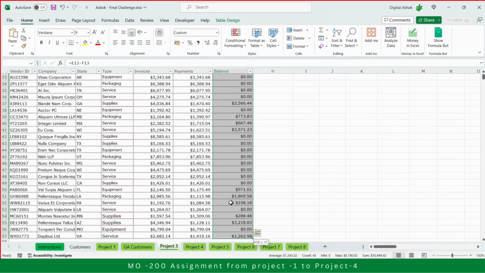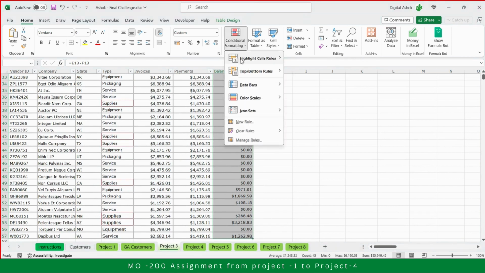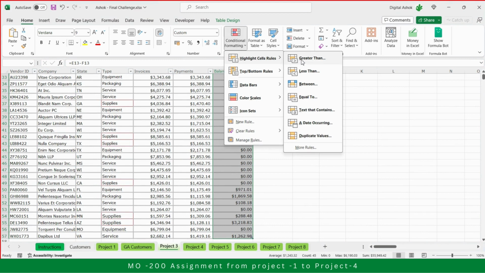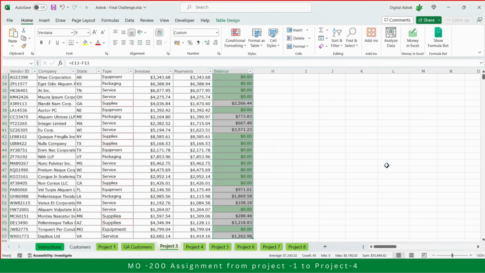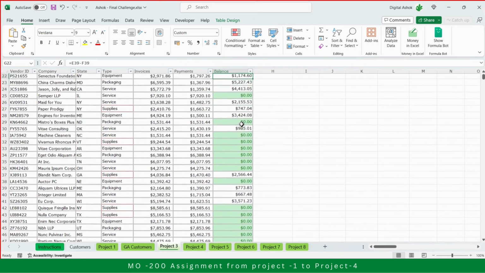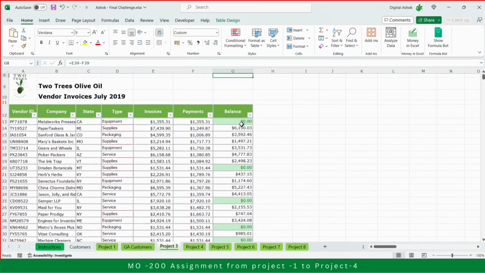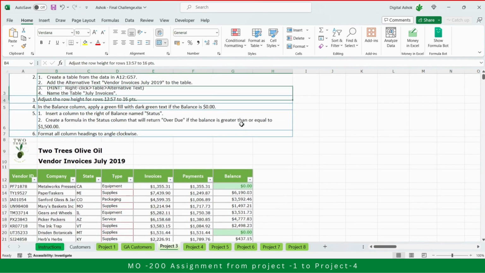So select the data, go to conditional formatting, and again highlight cell rules, and what is it saying? Equal to 0. If it is equal to 0, he is asking us for green fill with dark green text. Click OK. So yes, now we successfully completed this task as well. Wherever 0 is there, it has been highlighted with green fill with dark green text.